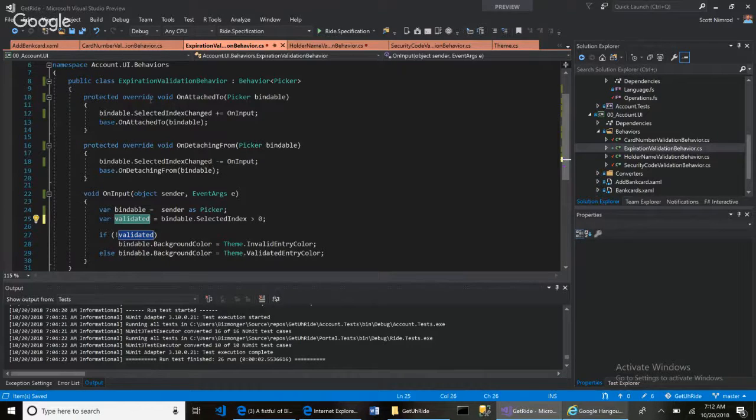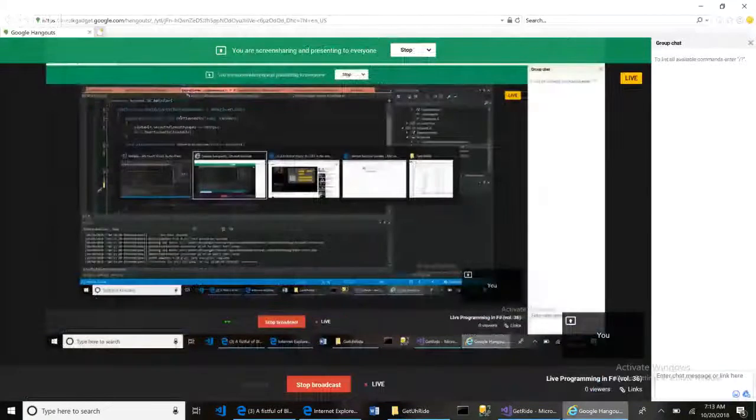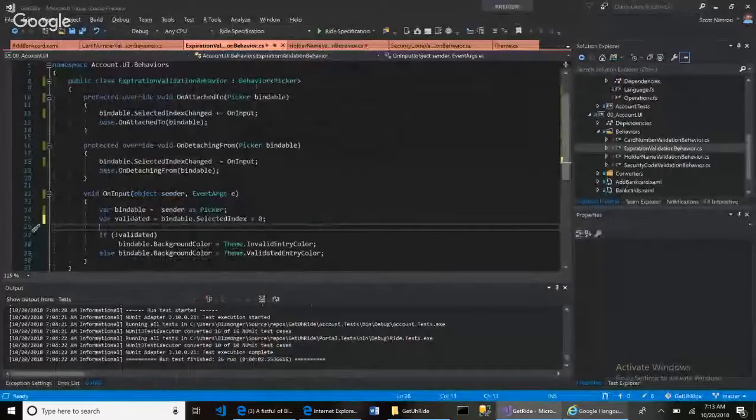All right, so that should be straight. So this expiration validation behavior should apply, well, hopefully will apply for both our expiration month and our expiration year, right? And I think that's it because there's a card number, there's a security code, there's a holder name, there's a expiration month, expiration year. I think that's it for right now.